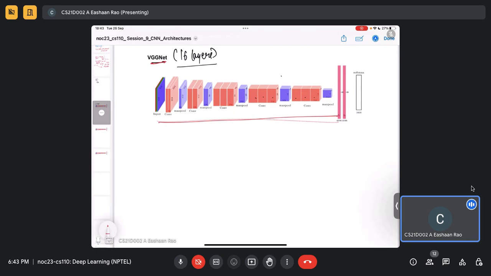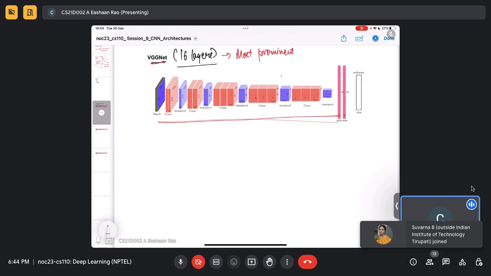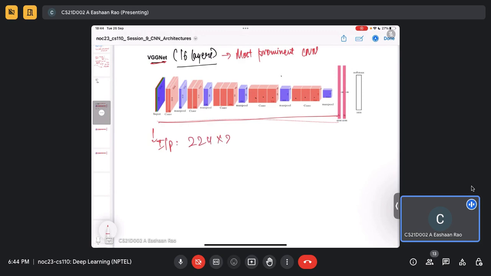I'm just showing you what values you're going to deal with. And this is one of the most prominent CNN architectures, which made waves in the AI community, because after that everyone started looking at AI and deep learning very seriously, as it gives very good results on the ImageNet data set. The input is 224 cross 224 cross 3. The 3 is for RGB, this is the depth.